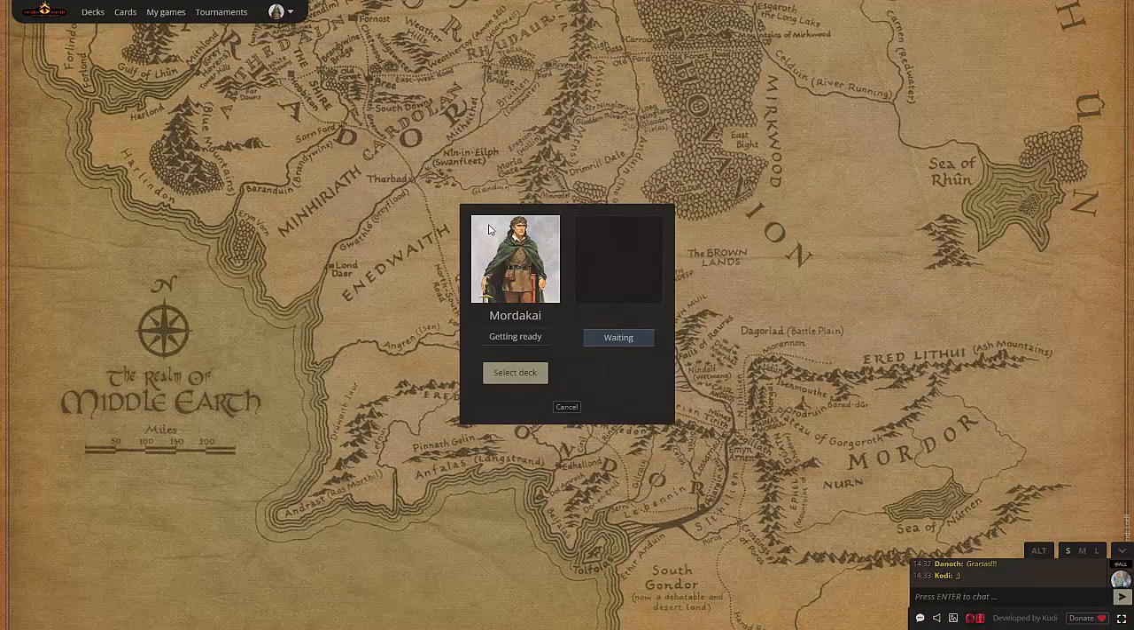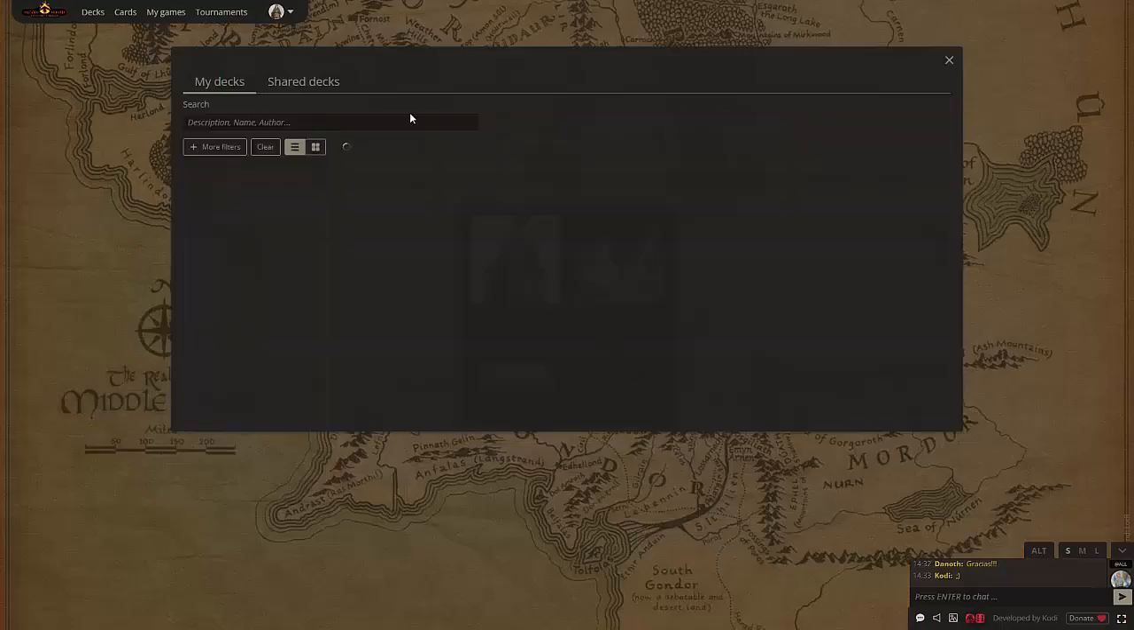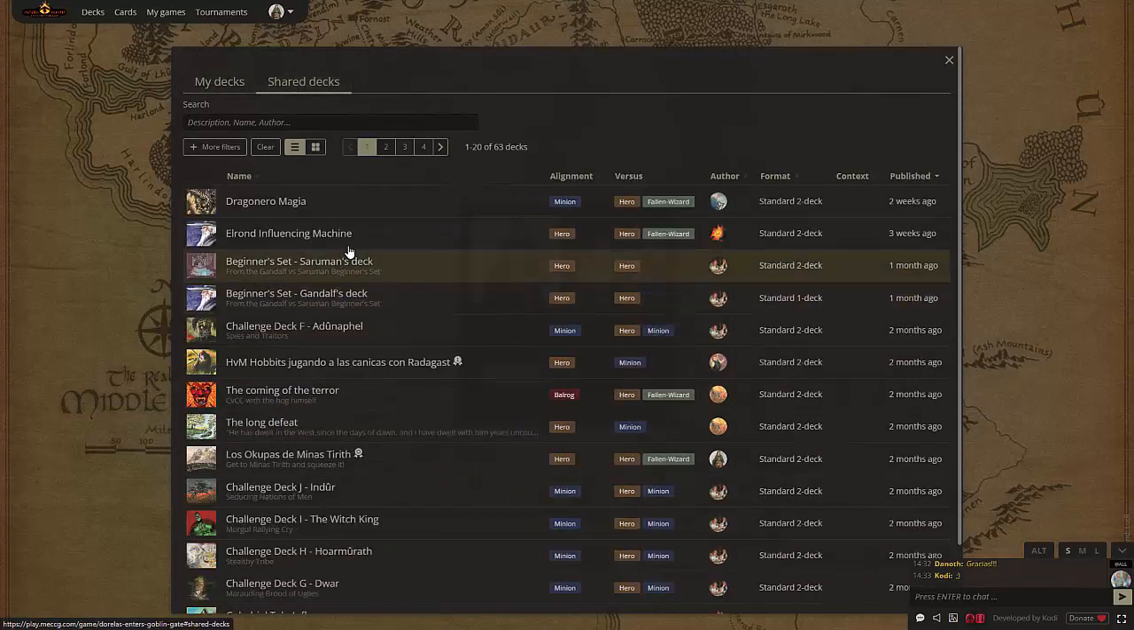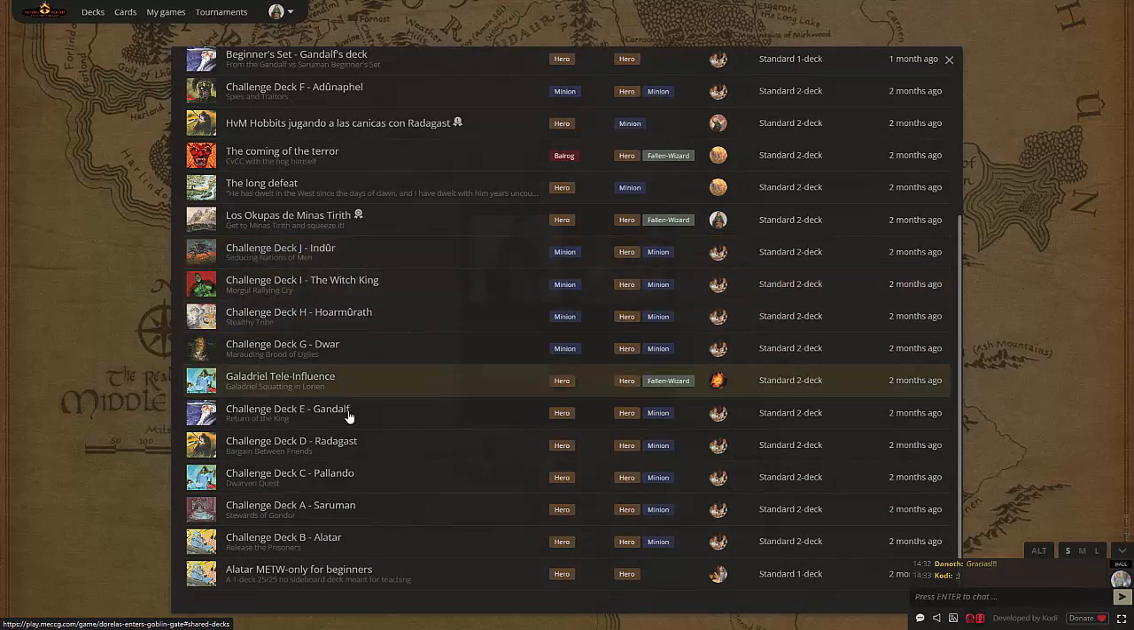You will see this screen. This is the first player, getting ready before they select a deck. Okay, so here is our opponent, who is also getting ready. We'll select one deck. As we saw before, we can select decks from our own collection, or we can use a shared deck from the community. For this video, we'll use just some challenge decks.